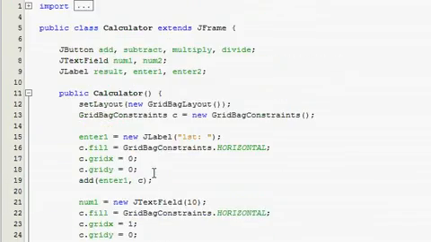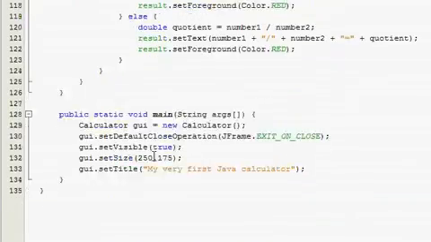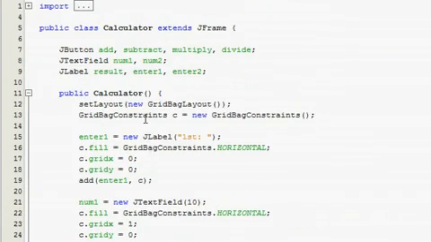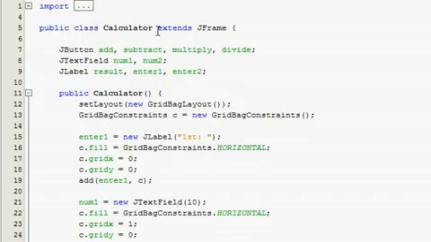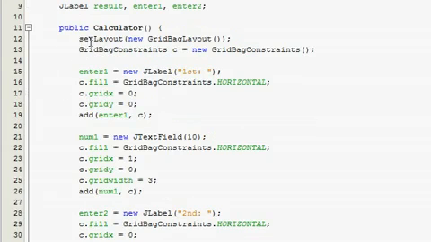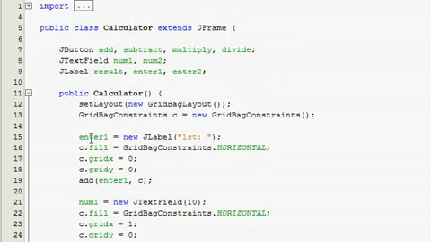I'm just going to go back and review the code one more time in case you didn't get anything. And if you still don't get anything, leave a comment and I will definitely try to help you understand it more. So the first thing we did, we imported our things, made our class, it extends JFrame. We added 4 buttons, 2 text fields, and 3 labels. In our constructor, we set the layout to a grid bag layout, and then we set our constraints to c, which is equal to new grid bag constraints. And then we basically went down and formatted our calculator.